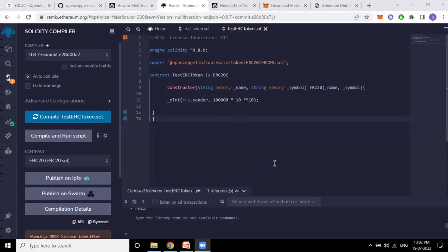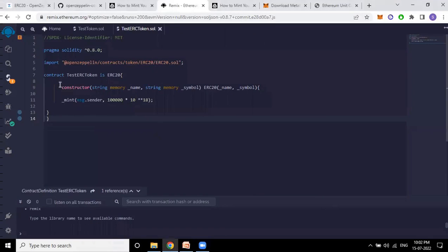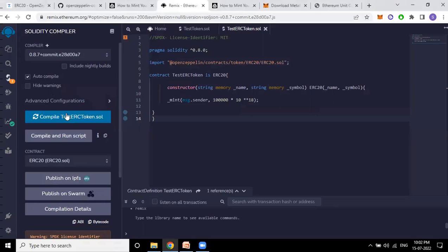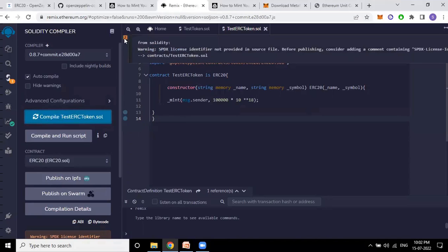Yeah, only this much code, Ash. Only this much code is enough to create your token and deploy it on top of any blockchain. I will show you. If you don't have auto compile ticked, you can just click auto compile. Make sure there are no errors. I may be having some warnings, you can ignore that.